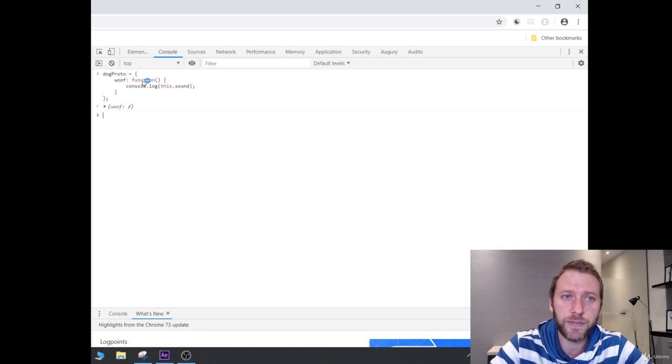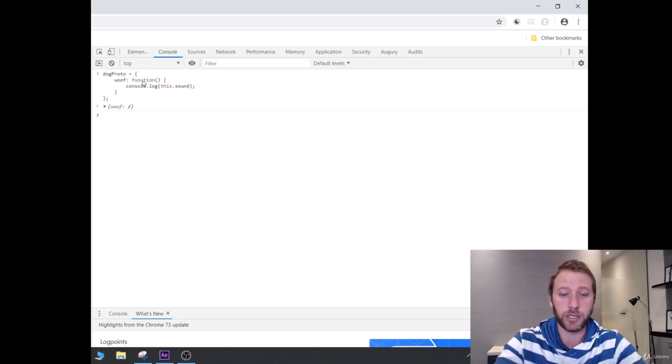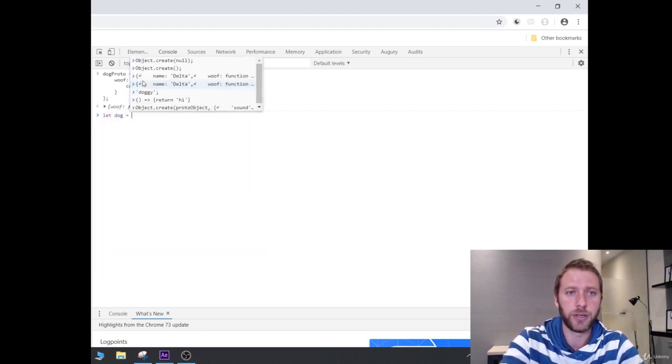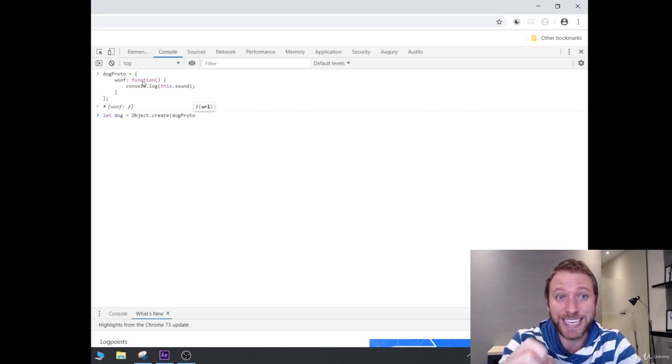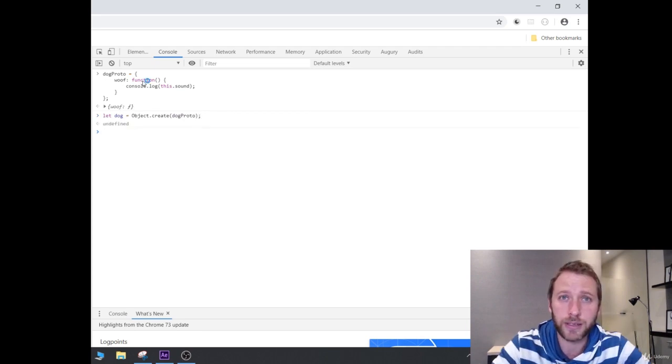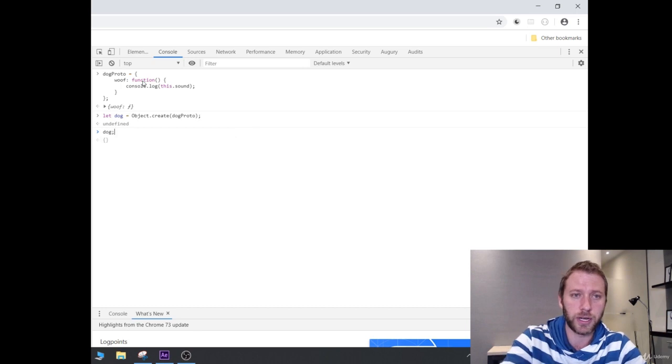There you go. So we've defined our dogProto object that we want to be accessible from any object we use with this prototype. So let's create a dog then. Let dog equal Object.create, and let's pass in this prototype that we've just created. And we know it's going to be valid because it is an object. What's going to happen now? Well, let's log out dog.